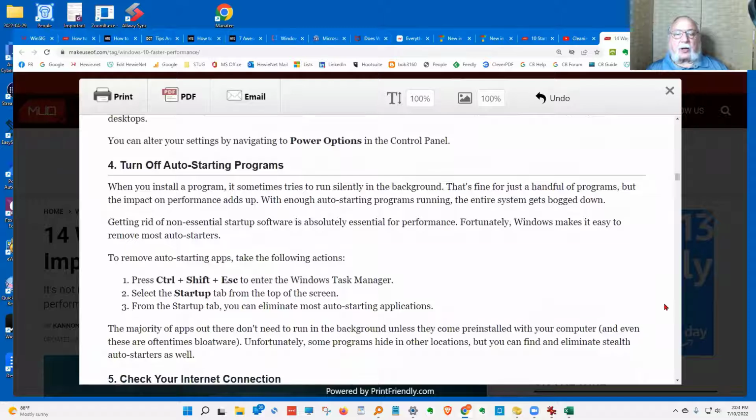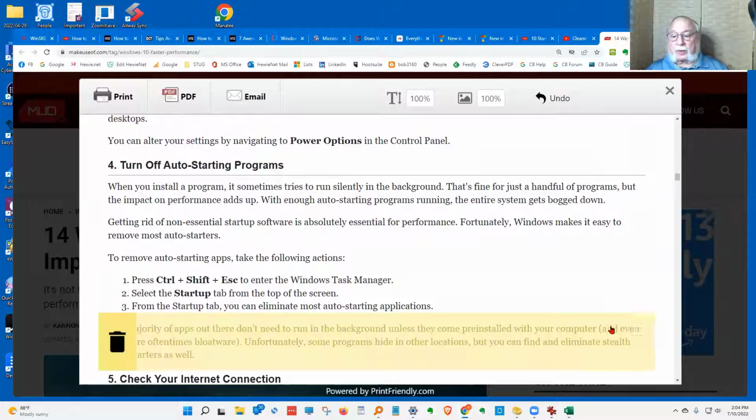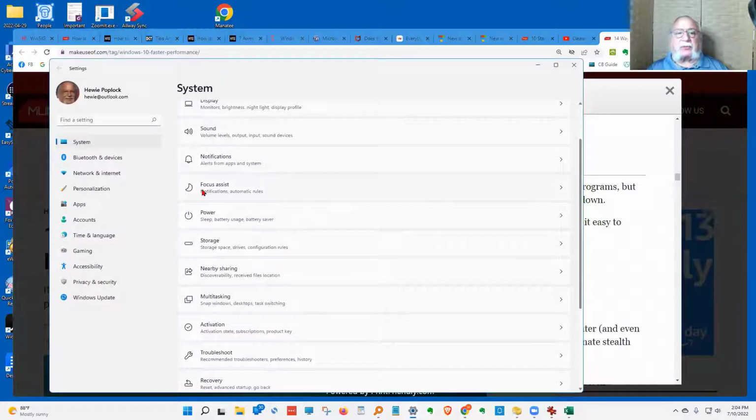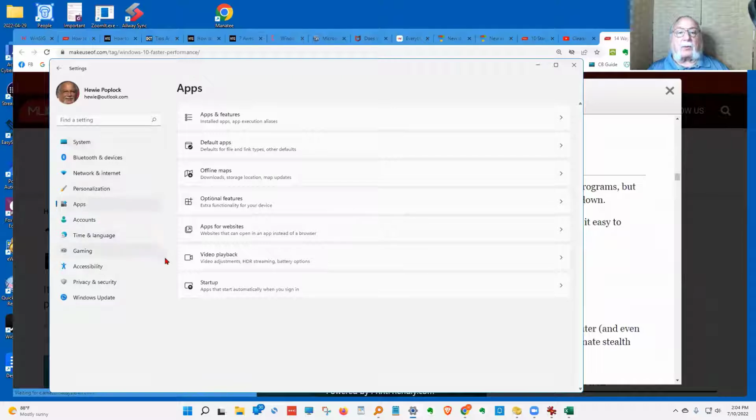Turn off your auto starting programs. That's a big thing, and I just did a video on programs that you probably need to uninstall or turn off, and then you also need to look at your auto starting programs. One place where you can see where they are is, again, in Settings. We're going to go to Apps. And then where you want to go to is Startup.